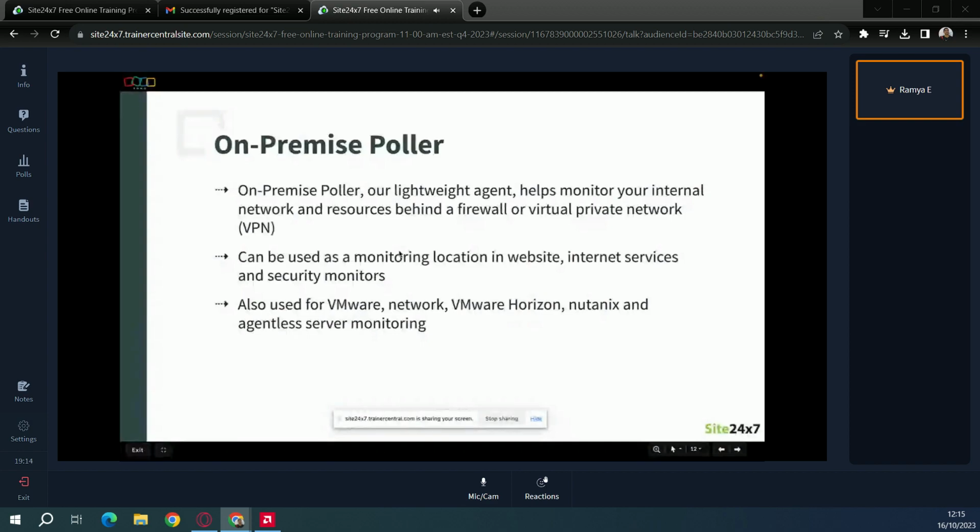Moving on to on-premise Poller. On-premise Poller is a lightweight agent which helps you to monitor your internal network and resources behind a firewall or a VPN. So basically, if you want to monitor your internal website or an internal SSL certificate, this on-premise Poller can be used as a location there. You add a monitor, you add a website, you configure this on-premise Poller as a location, so that from there we will try to access a URL and check if that is working fine.